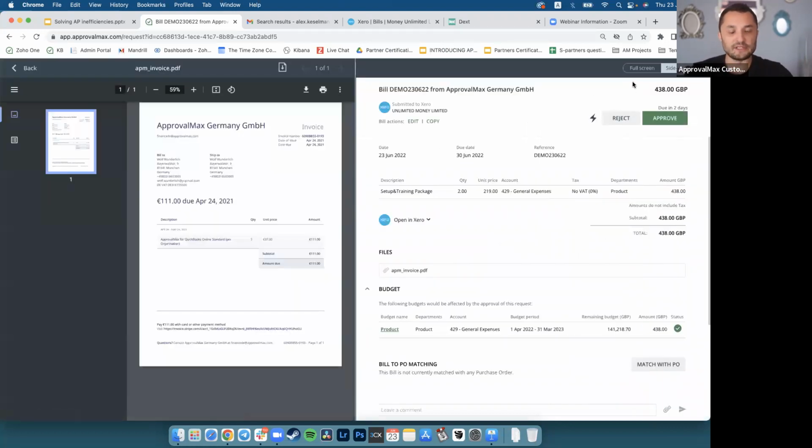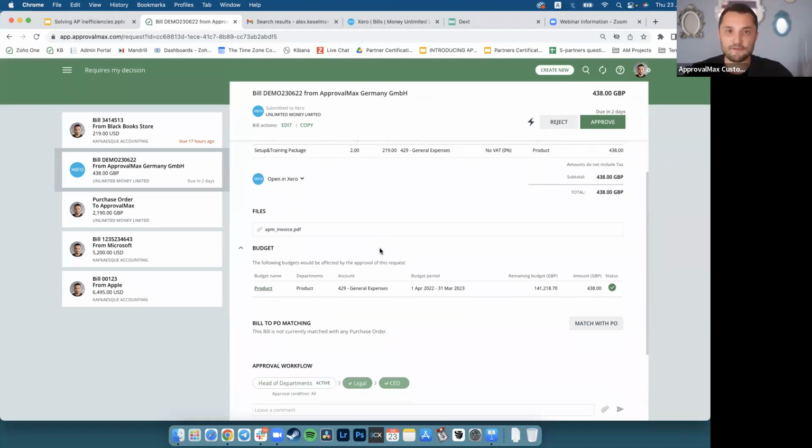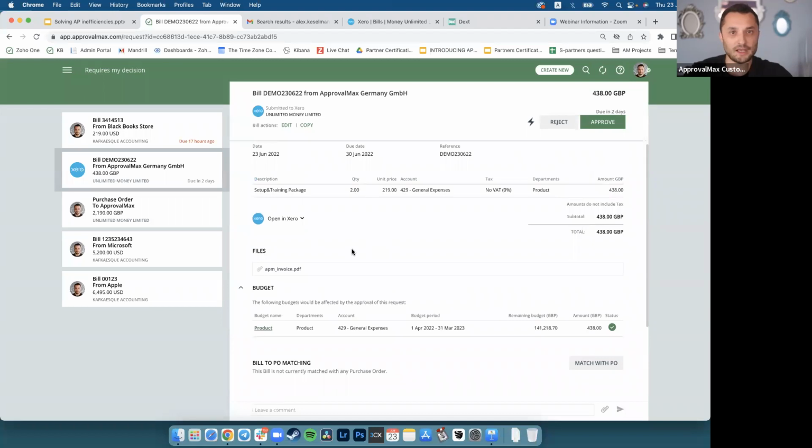So your approvers in real time will be able to compare that either in side-by-side view or in full screen mode. Then, if you're using Xero Budget Manager, you'll be able to pull those budgets from Xero into ApprovalMax, so your approvers in real time will be able to compare budgets against the requests. So like in my example, this bill from ApprovalMax Germany GmbH is coded to the product department and it contains account code general expenses. Therefore, I will only see the budget for that particular department and for that particular account code.